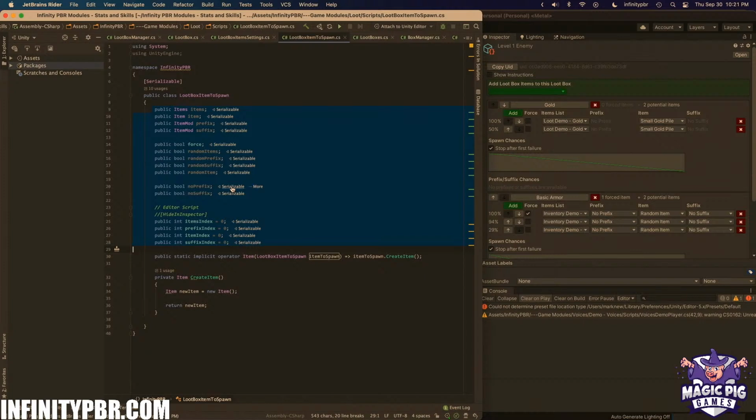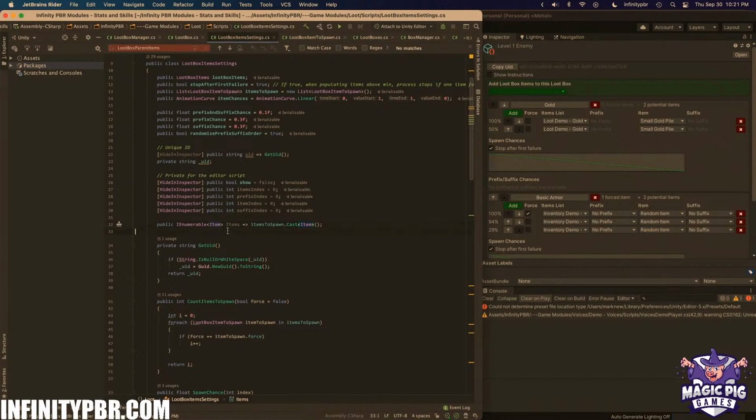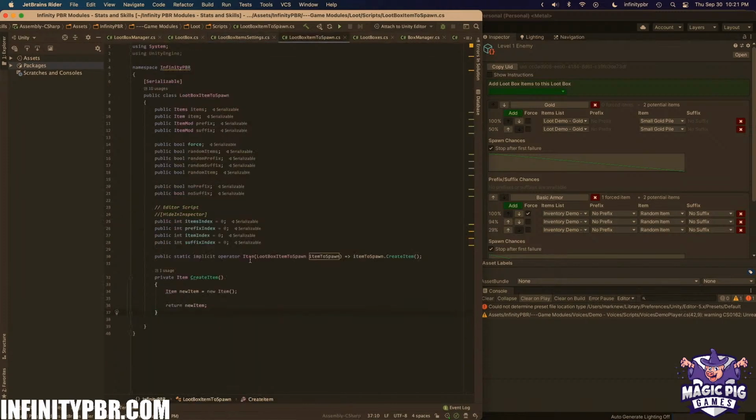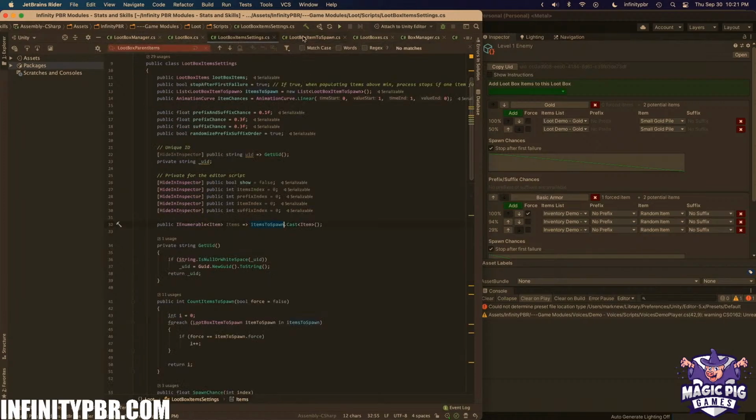Is that a way of saying it? So in this case, I'm saying, hey, I have a list of items. So items to spawn, cast all of those as item. And it's saying, oh, I'm casting as an item? Okay, instead of returning this, I'm going to first take this, then transform it, and return this instead for each one. I see. Interesting.